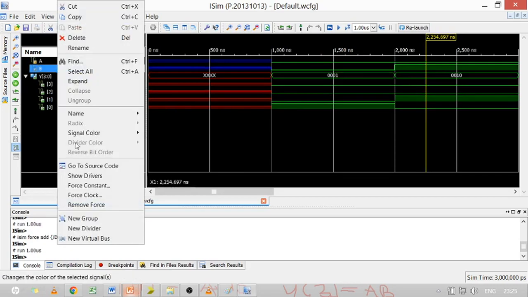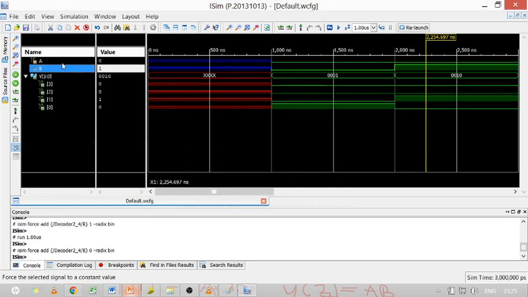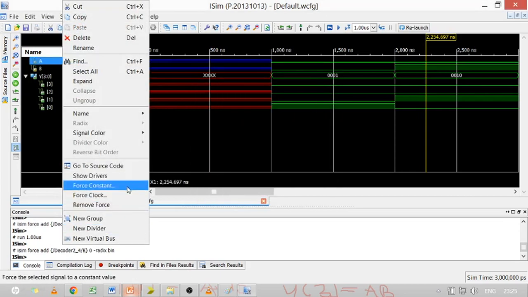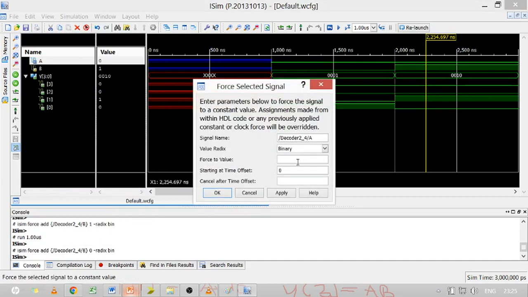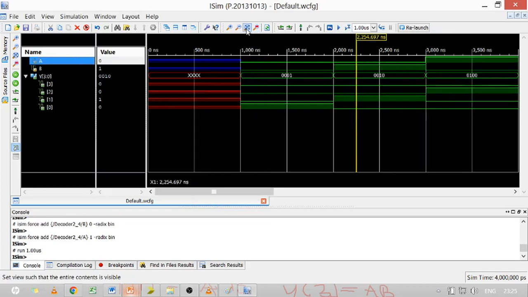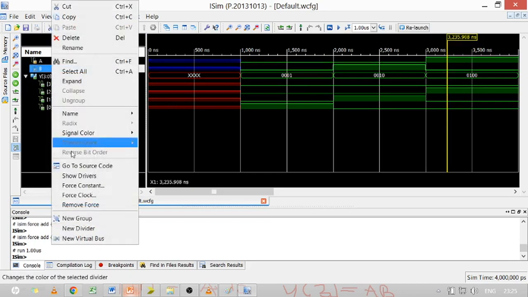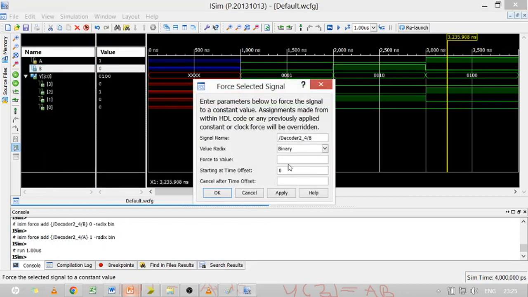Let's go for the third option, that is 1 0. So B is 0, A is 1, run for specified time, zoom to full view. You may find for 1 0, y of 2 becomes 1, and the last one is for 1 1.